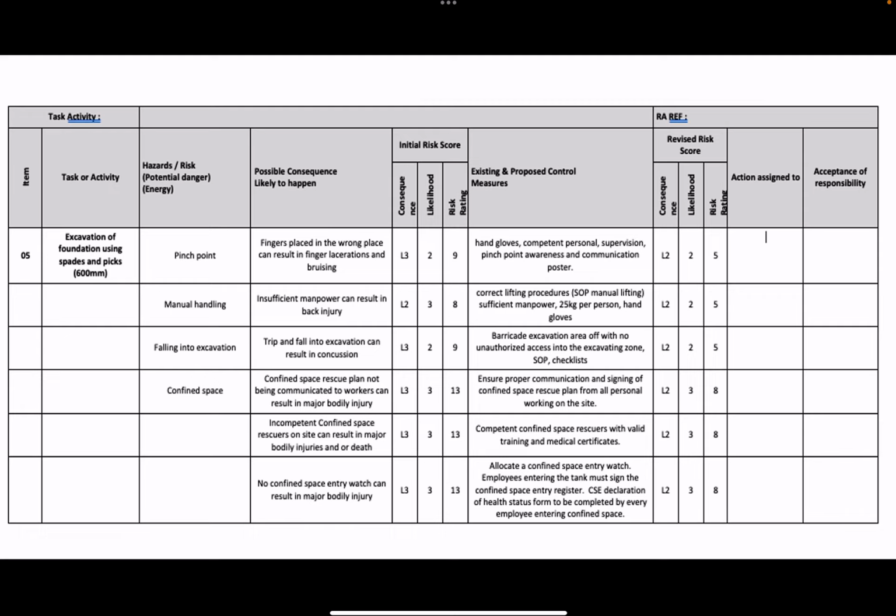So what are the consequences related to those risks? Fingers placed in the wrong area. Manual handling, insufficient manpower, you can get back injury. Falling into the excavation, you can trip and fall, result in a concussion. You always need to list the consequences related to the risks.